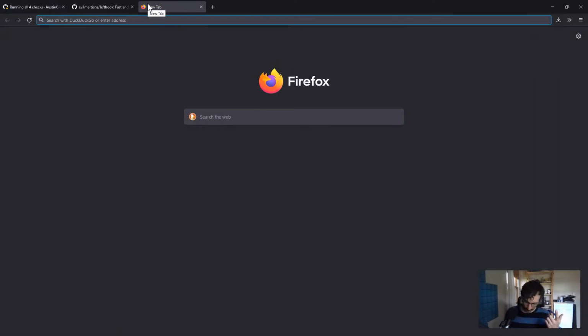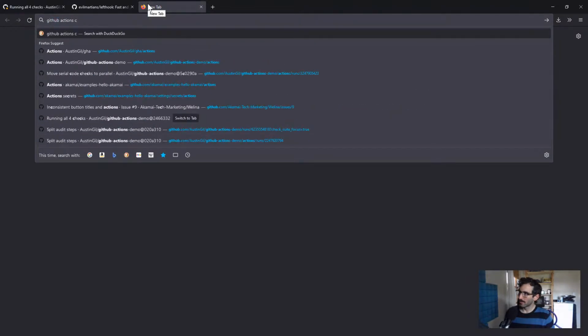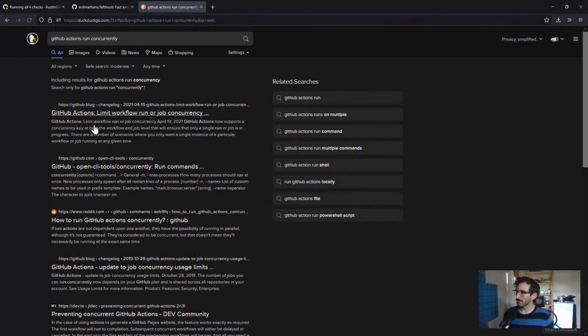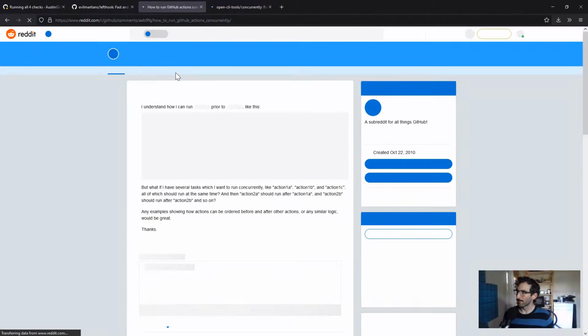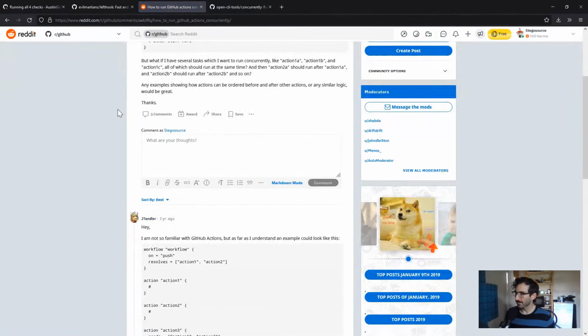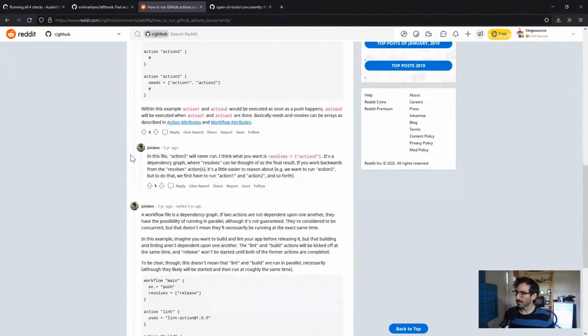There's one other option I have here, which would be GitHub actions run concurrently. I mean, OpenCLI, I guess. Here, how do you run GitHub actions concurrently? Because once again, I don't want to give up on this. This is a good feature.